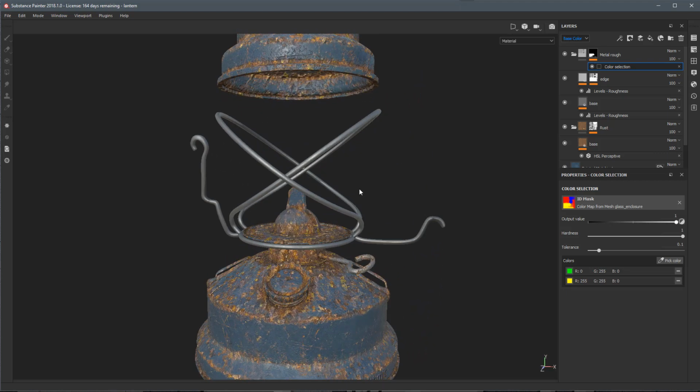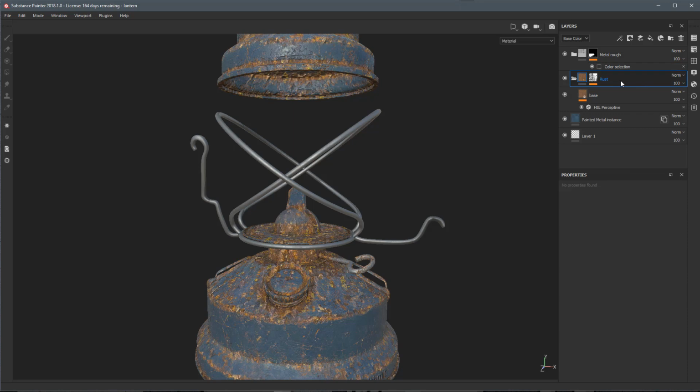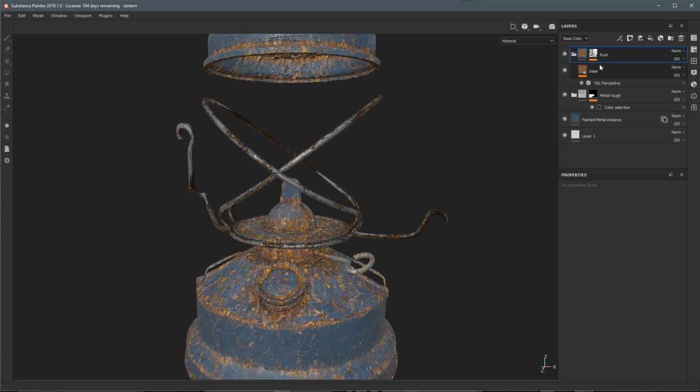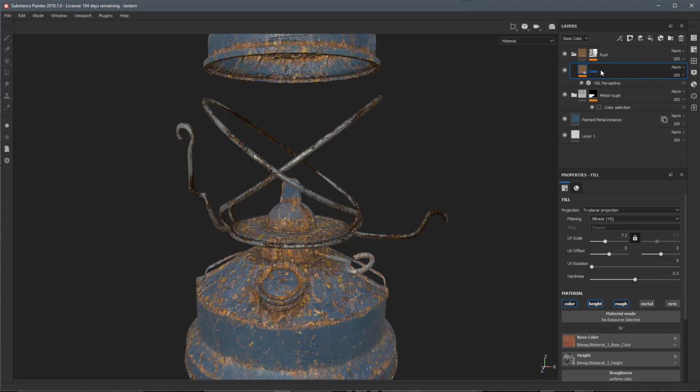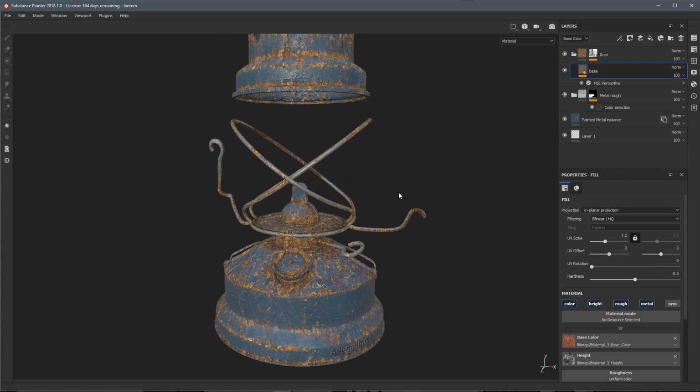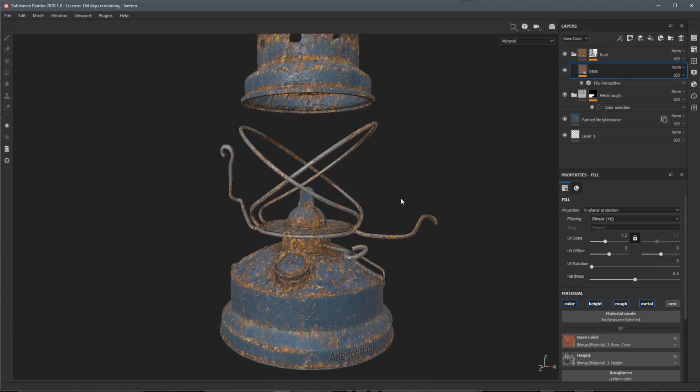Now, just as we did before, we want the rust to still appear over top of this metal. So all I need to do is take my rust material, left click, and drag and drop that right above the metallic rough material that we had created. We still have that same problem. So with the rust, I'm going to go back to its base fill layer and just enable that metal channel. So now we have the rust rendering correctly over top of this metal material that we've created.